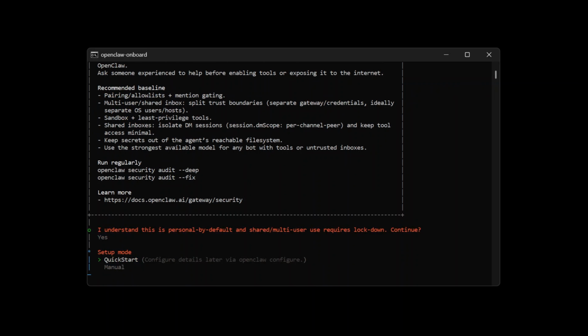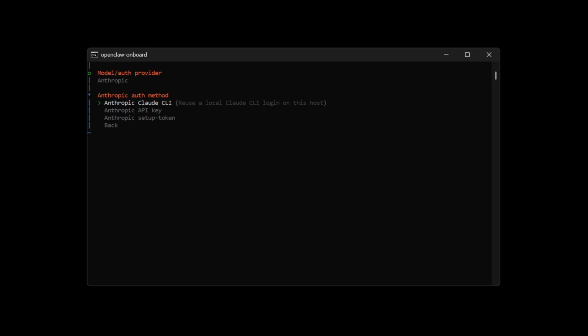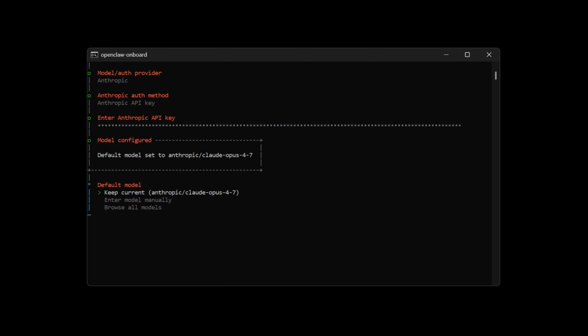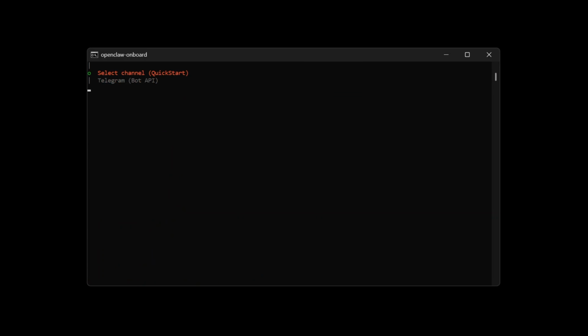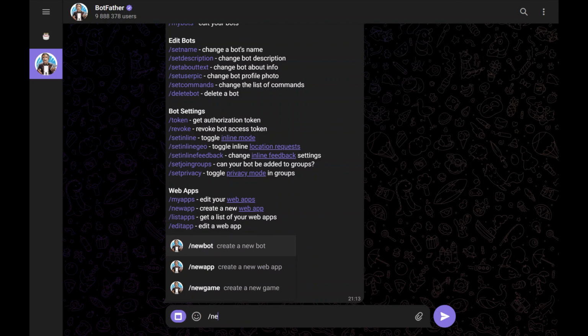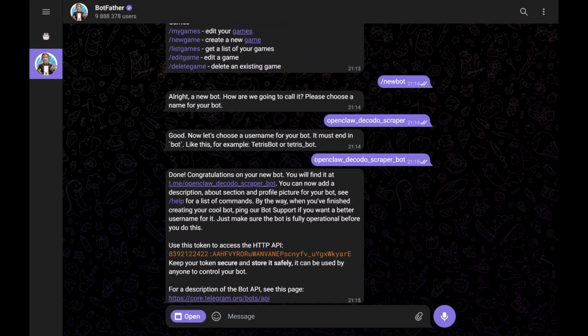Confirm you understand the risks, choose Quick Start for the onboarding mode, select your AI model provider, and paste your API key when prompted. Then select a model that you want to use. For the channel, we'll set up Telegram since it's the easiest to get started with. Follow the in-terminal instructions to create your bot, give it a name, and paste the token you get from the app.